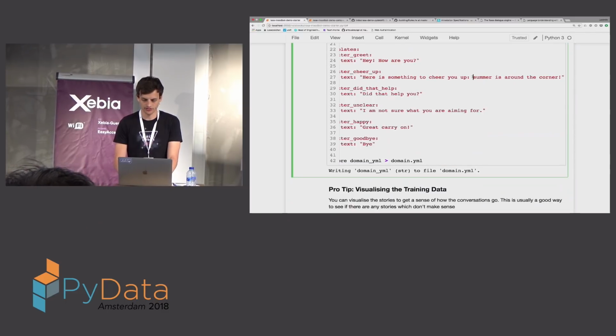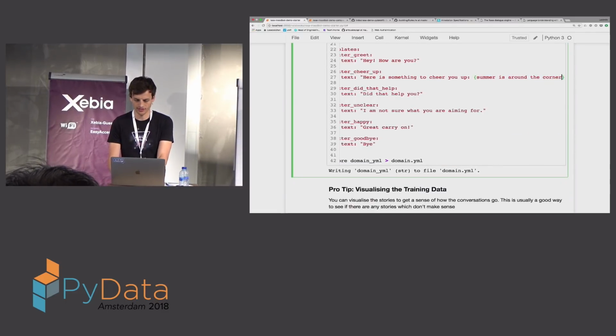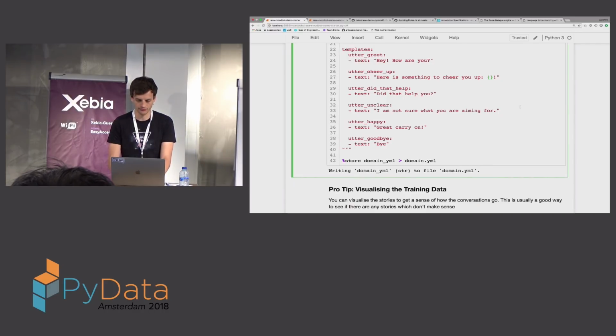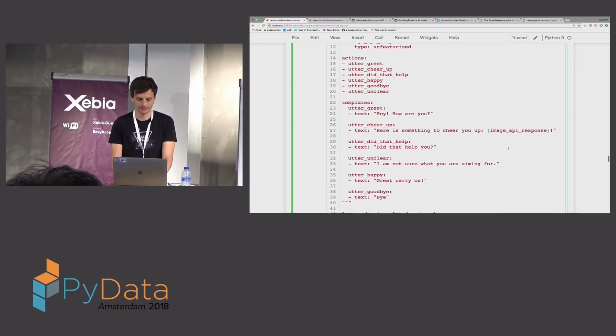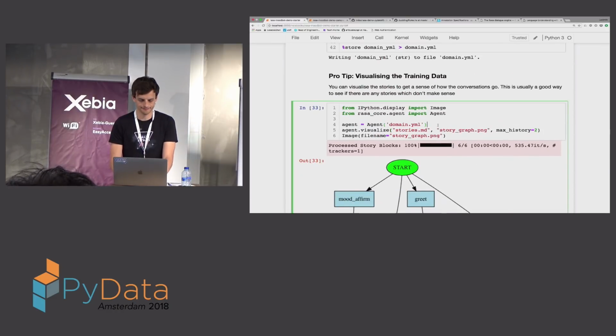And then in our cheer app, we're going to use that slot value. So we do have some simple templating here for generating the responses for these simple cases. Okay, should be good.